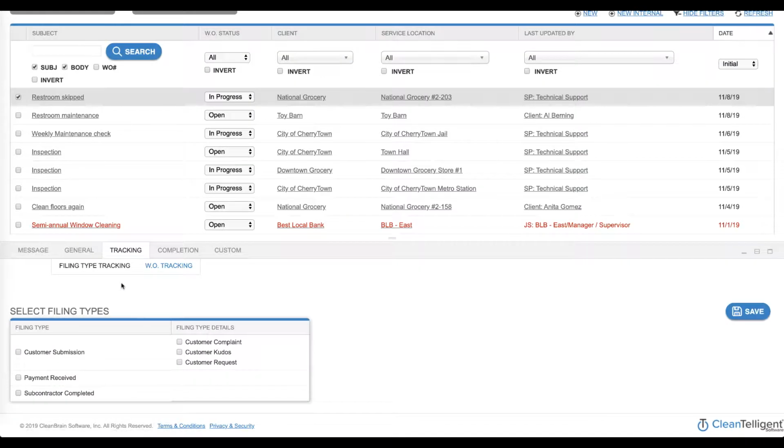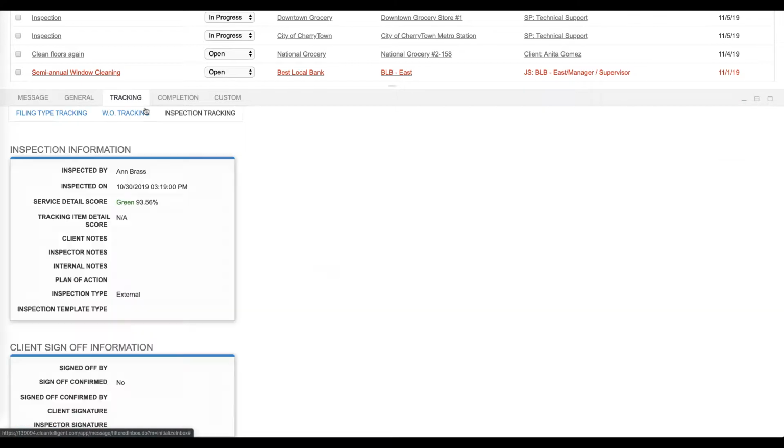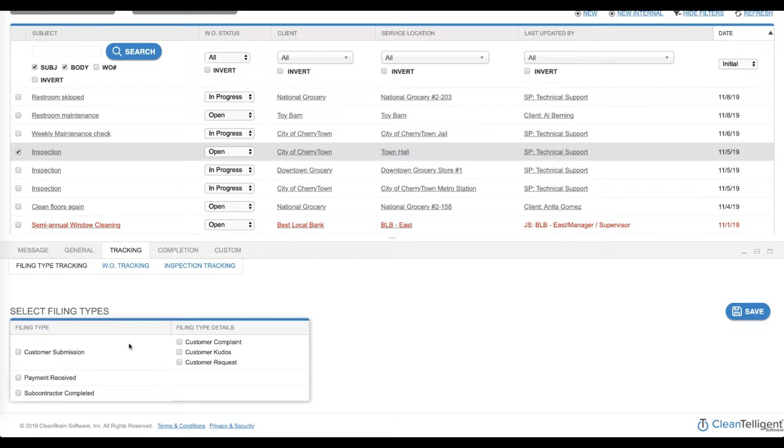Your typical work order will have 2 types of tracking information available: filing type tracking and work order tracking. Work orders generated by an inspection will have a 3rd type called inspection tracking. The Filing Type Tracking sub-tab allows you to tag that work order with a particular filing type. For example, you may want to tag your work orders to track billing or see how many of your work orders are customer requests.